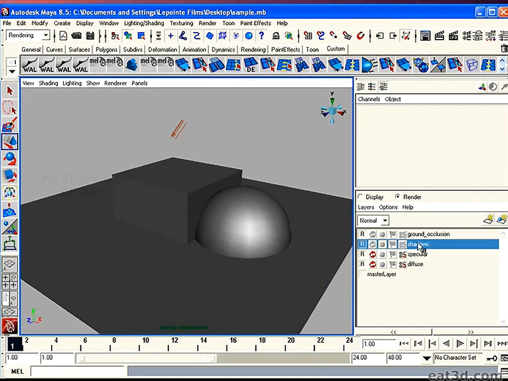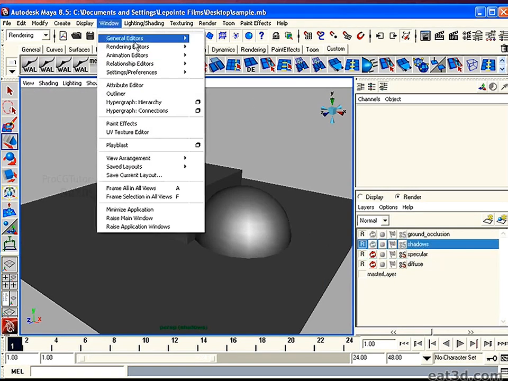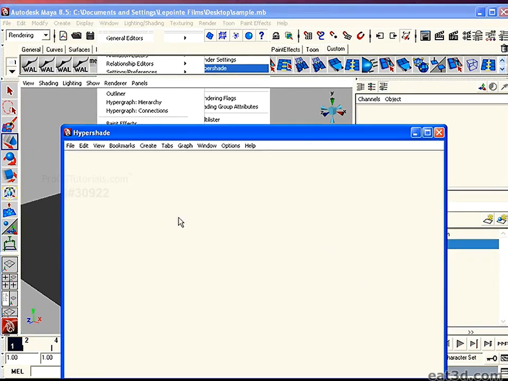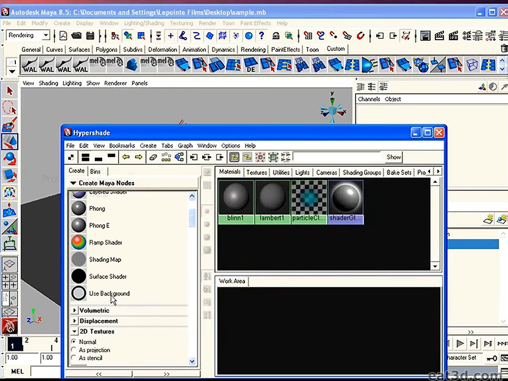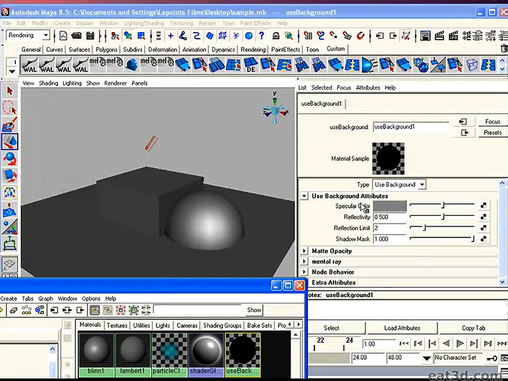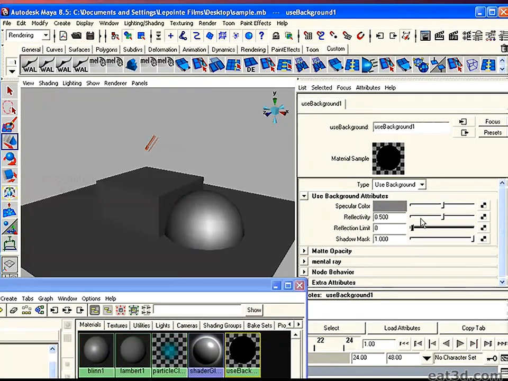Shadows. This is where we're going to incorporate use background shader. So under shadows, we're going to go under render hypershade. And we're going to create a Maya node called the use background shader. So here it is. I'm going to double click that puppy. And these three top ones are for reflectivity, the bottom one's for shadows. So we don't want reflectivity, we just want shadows. And that's what the shadow mask is, and that should be set to 1.